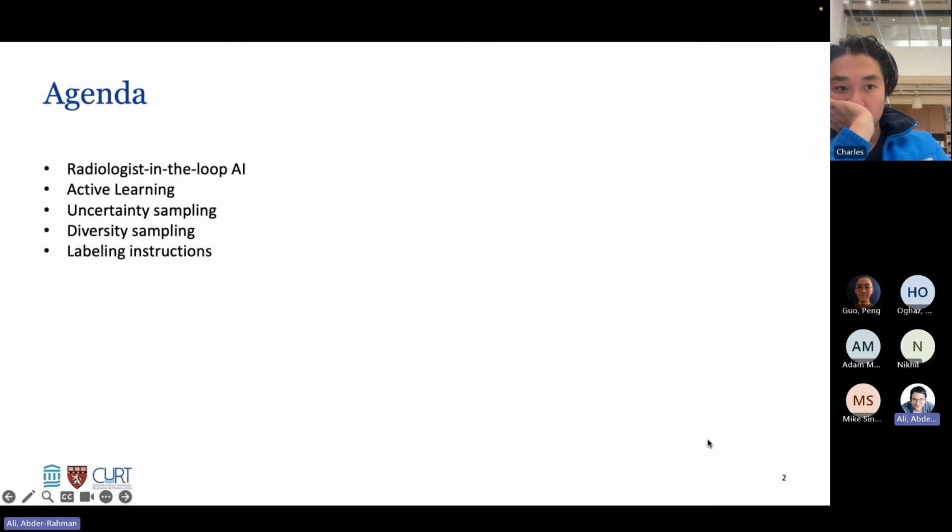So about the agenda for today's tutorial. The first two parts will be some theory about the topic. I will be explaining what the radiologist-in-the-loop AI means. And then we will talk about active learning, which is a special case of data-centric AI. And after that, uncertainty sampling, diversity sampling and labeling instructions will be mainly shown as a real-world example. So after theory, we will be showing you how you can take that into practice.